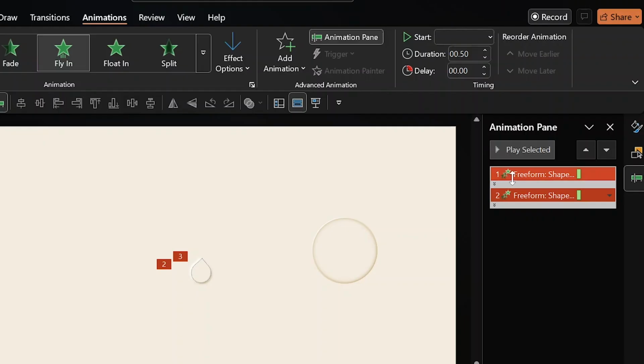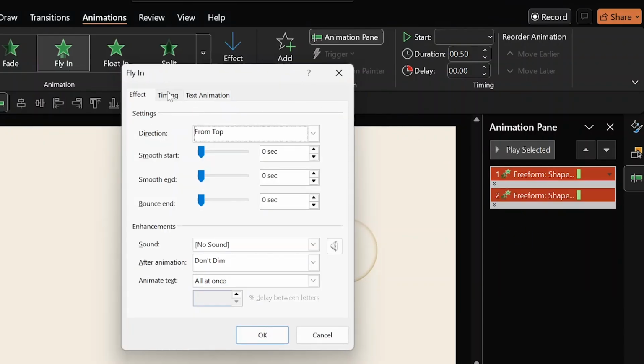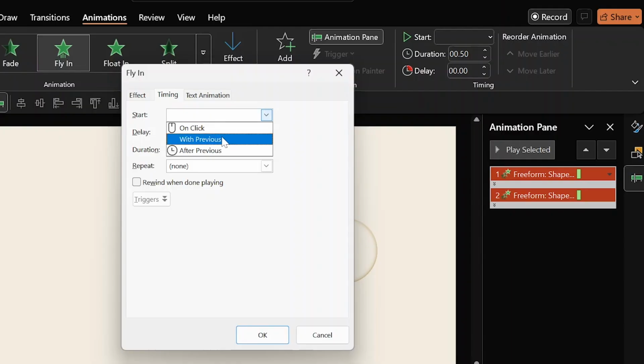Make sure both animations are selected. If not, reselect the teardrop shapes, or hold Shift or Control to select both animations in the animation pane. Once highlighted, right-click on them and select Effect Options to proceed. This will open another tab with more options and personal settings for the animation. Go to Timing and select With Previous. This means the animation will play automatically as soon as the slide begins.